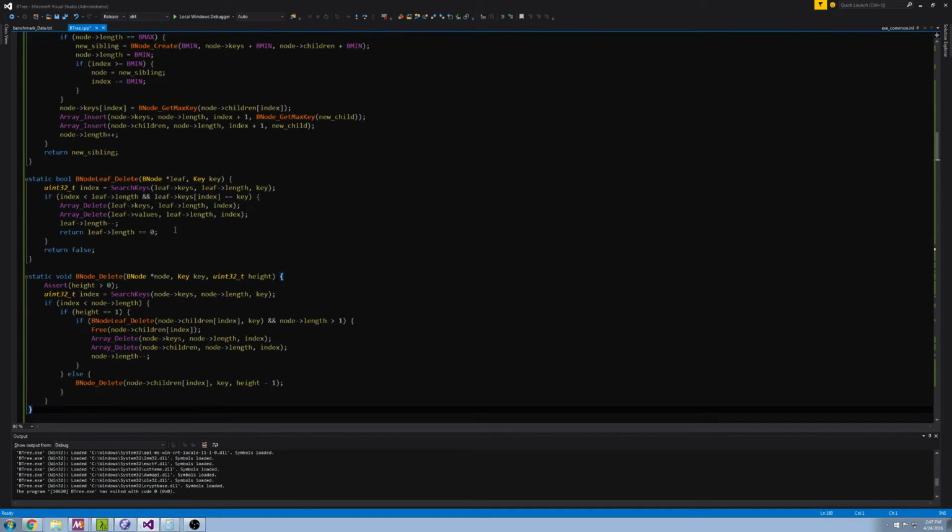And then, like I said, if you're a node, if you delete in a leaf and that leaf becomes empty, if you have other children, then you can just delete it, and there's no worry because you still have the right height and stuff.